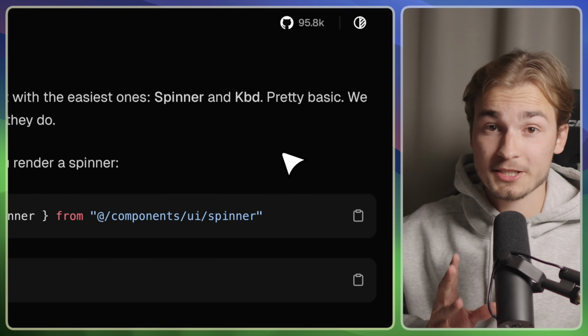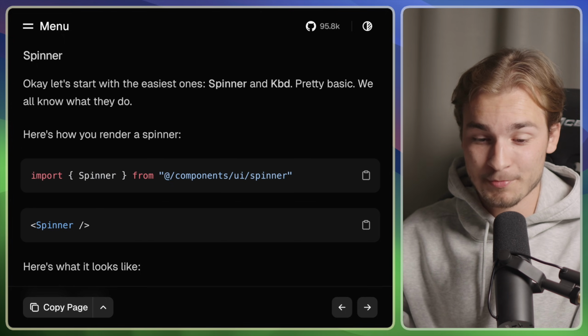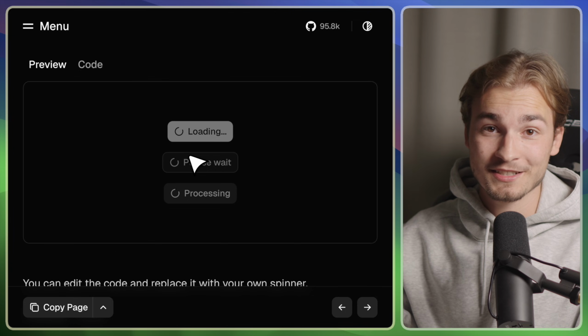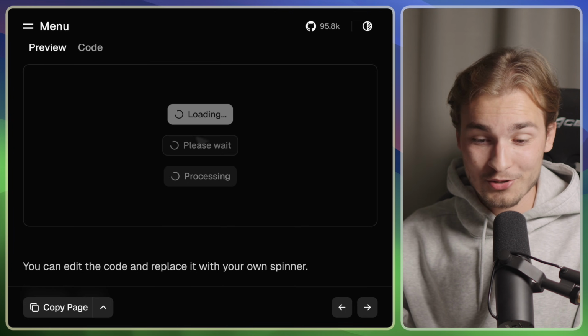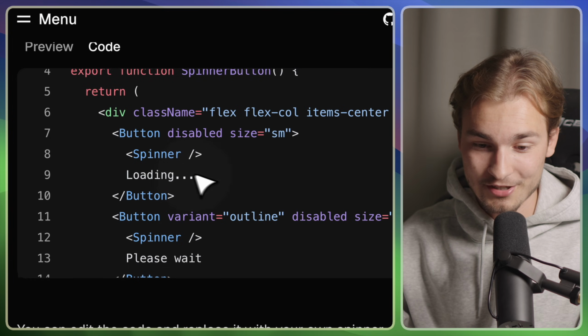And the first one is a pretty simple one, but one that we all need and that is so handy. And it's a spinner. Just a simple damn spinner. And the even cooler thing is you can use it for buttons. So you don't have to do this manually anymore. You can just use the spinner from Shadcn and combine it with the button. So just spinner and then loading.